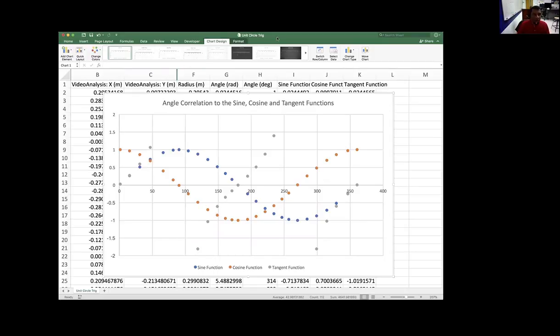There are many more things that I would love for you guys to do on your desktop when it comes to utilizing video physics and graphical and Logger Pro. And that's the end of this particular lecture.